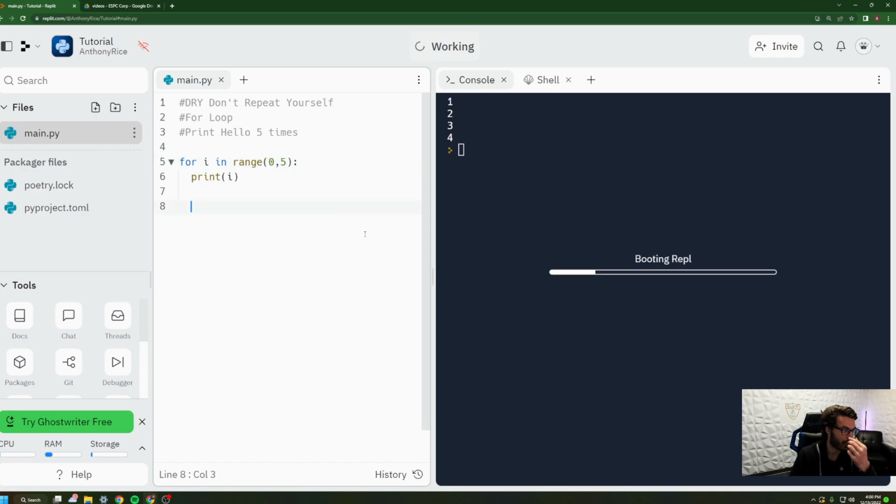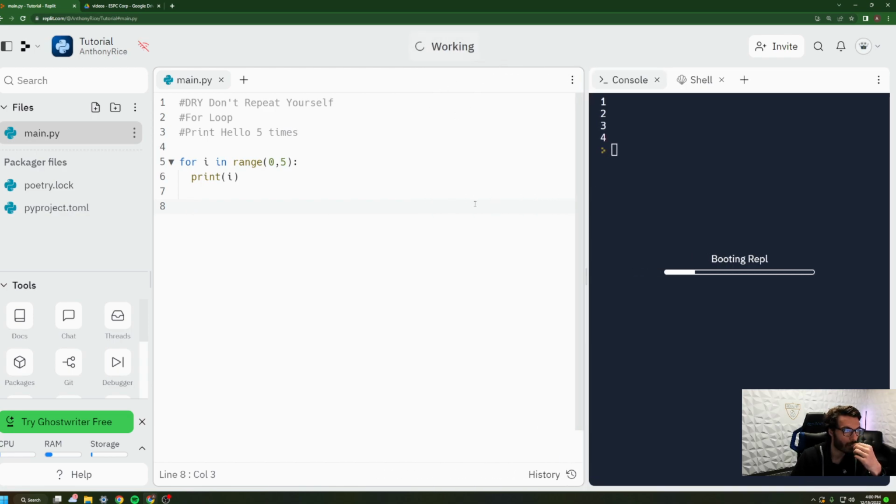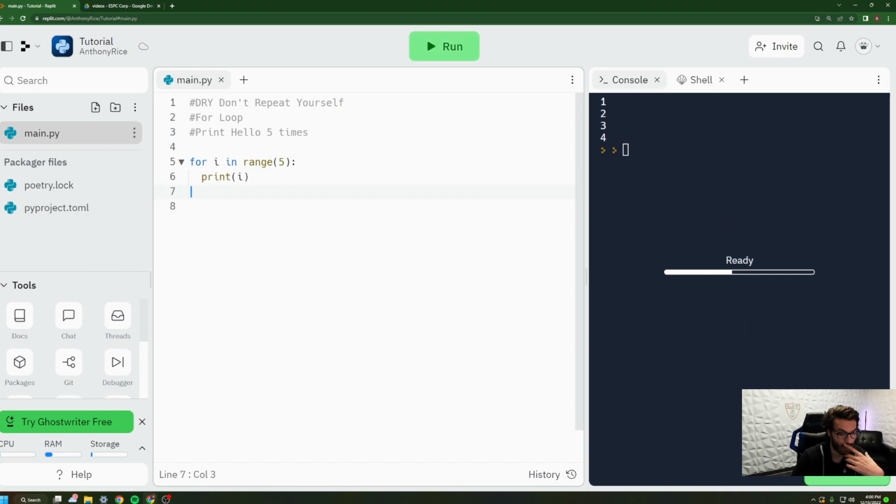So I'll go ahead and just give it a second here. It's working on something. What are we working on? Or maybe this does need to be this. Is it happy now? Oh, I lost Wi-Fi. Great. There we go. Regain my Wi-Fi.